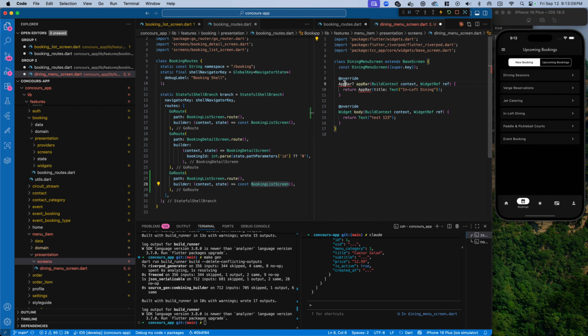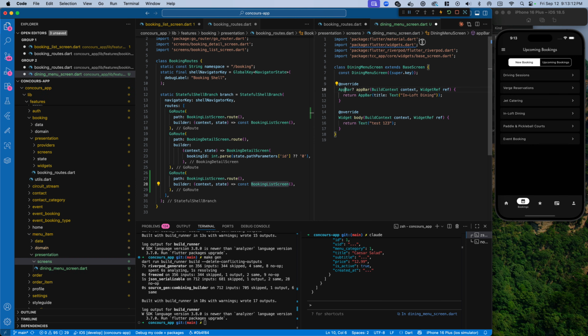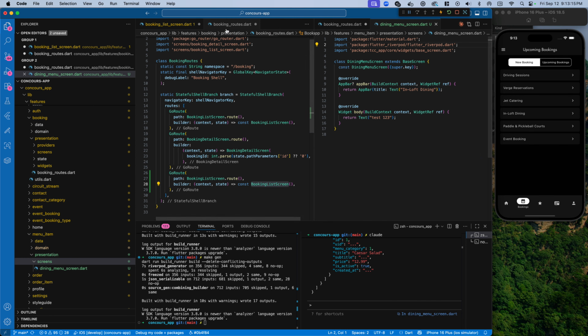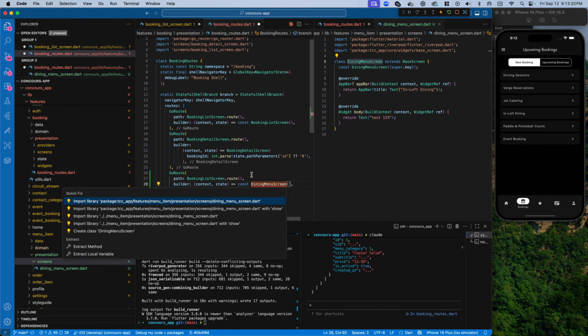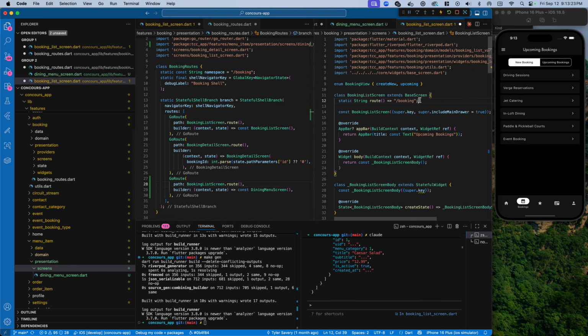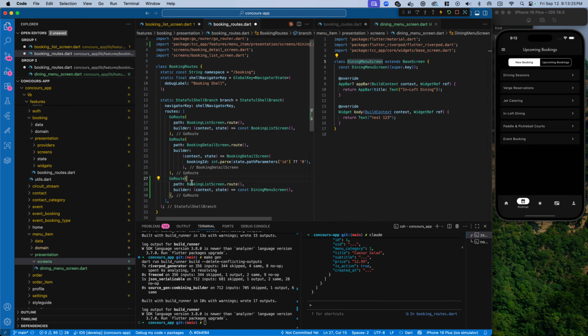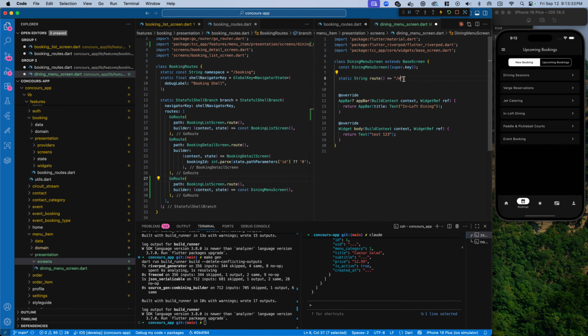We can get rid of that. And we need to just import material, please. Get out of here, widgets. Stop importing that stuff. Okay, so here we want to use our dining menu screen, which we will import as well. And I want to remember how I do this. So we'll make a route. This will be called dining menu. Doesn't really matter what it is. This won't be a web app, so people won't see it, but as long as it's unique, it'll be fine.